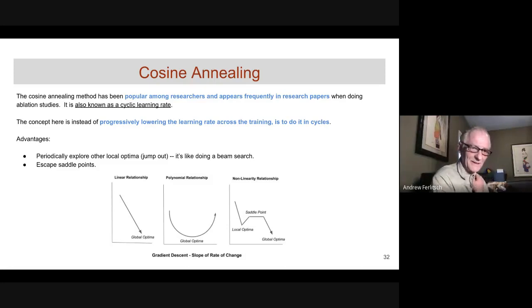Okay, cosine annealing. This method has been very popular among researchers and appears frequently in research papers. It's also known as the cyclic learning rate. The concept is to progressively lower the learning rate, but to do it in cycles. So you start lowering, lowering, lowering, but before you get too far down, you go back up, but not as far up as last time, and then you go lower, lower, lower, a little bit lower this time, and then you stop and go back up, but not as far as last time. Then you go lower, lower, lower, just a little bit lower than last time, and you keep repeating this. That's the cyclic learning rate, okay?